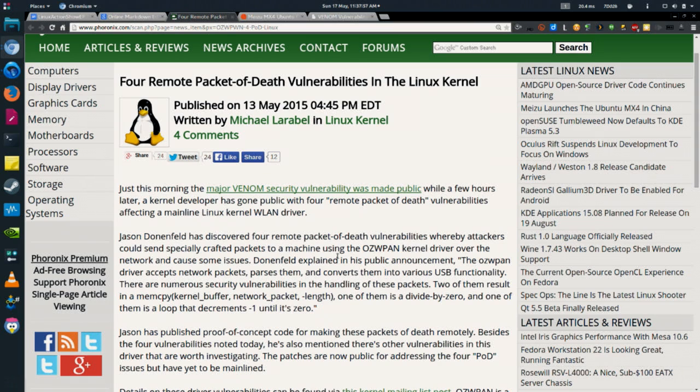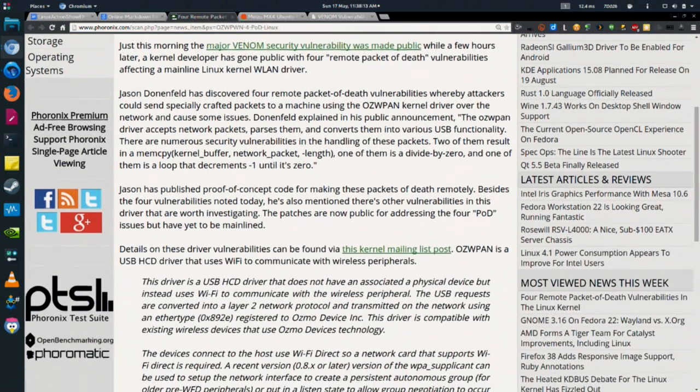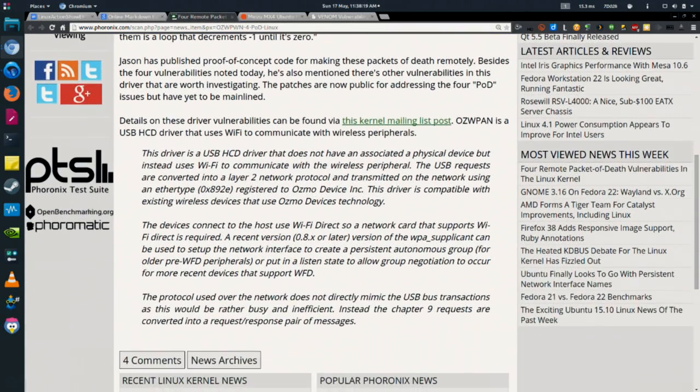So you can send USB commands by simply sending network packets to this network card. Now you got to have this network card, but in the network packet, you could put USB commands in that thing, and one of them, like divide by 0, causes all kinds of issues. And so the proof of concept code has already been published for making these remote packets of death a possibility. You probably have to be on the LAN to fully take advantage of it. These new driver vulnerabilities can be found on the mailing list post that we'll have linked in the show notes.